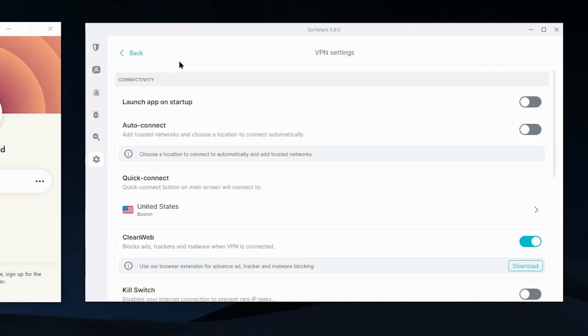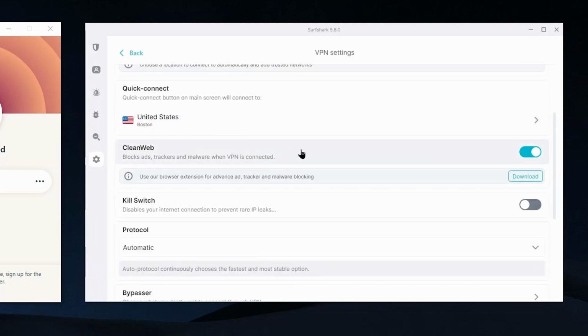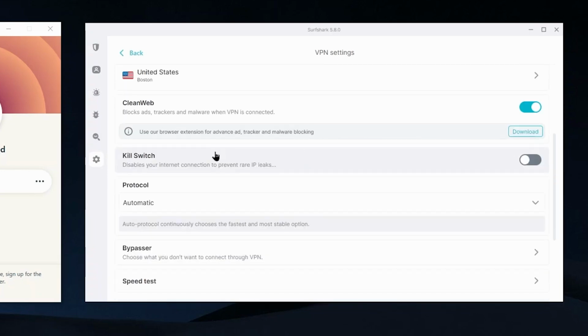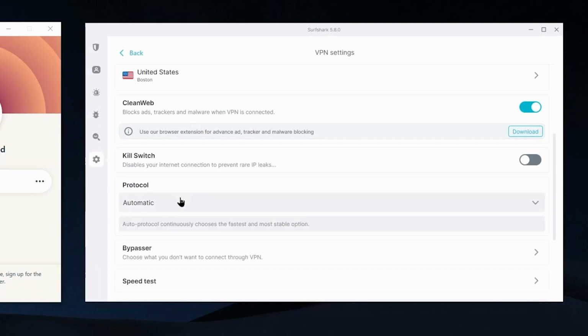So sticking to the VPN, let's go down to settings over here and let's go to VPN settings. So here we have a lot of the same options that we saw in Express. We have the startup options, the clean web, so this will block unwanted things. You have the kill switch like we saw in Express. We have the protocol. You have several options. WireGuard will generally be the best for Surfshark, but you can click automatic to get the best one for you chosen automatically. You have bypasser.